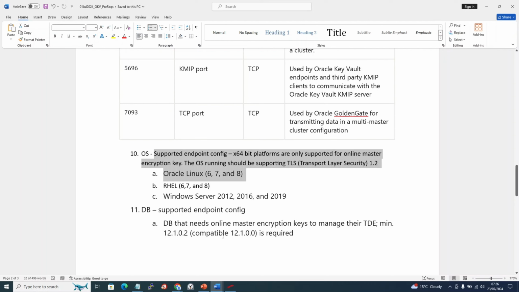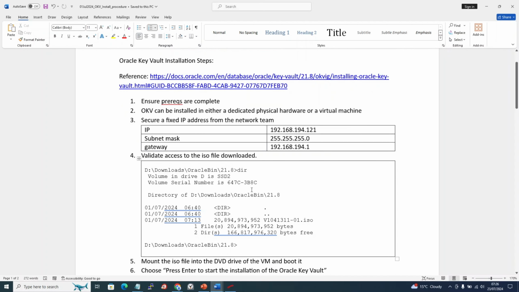What does this endpoint mean? Endpoint is a client. So you have your encrypted tablespace. The encrypted tablespace is part of a database. That database version is 12.2 minimum required. For that database only you can manage the key in the Oracle Key Vault. That's what it means. And then the installation guide.